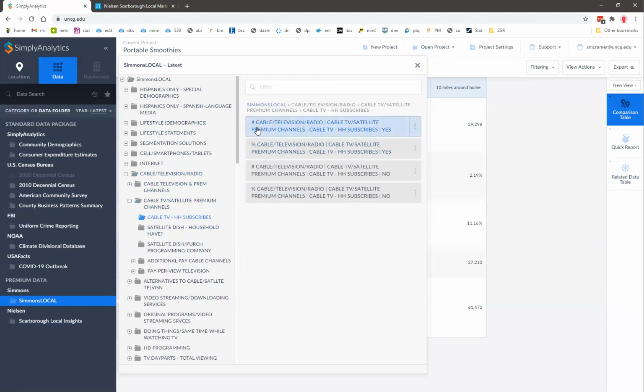Yeah. So paired off numbers versus percentage data. Brand names, product categories, service categories. It's a really interesting mix.